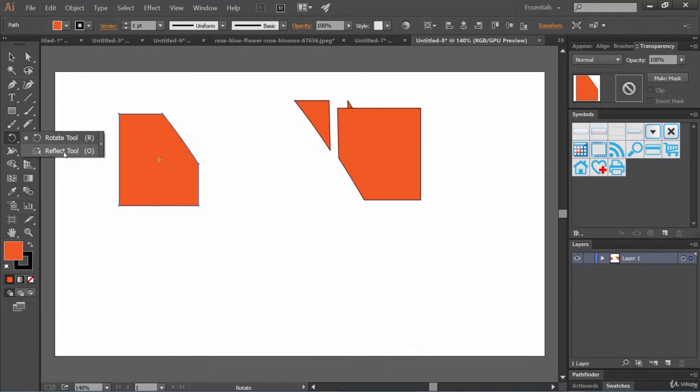So let's work with the reflect tool first because it's kind of interesting. Now for using it, you need to select it by clicking on it. This is here, the reflect tool. You can see that its keyboard shortcut is O. Okay. Now let's just click at any point.